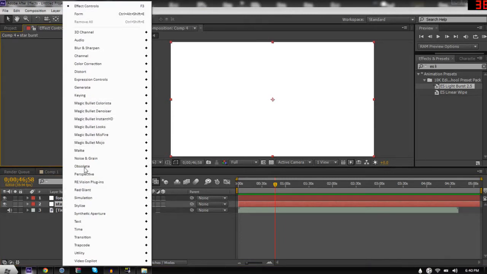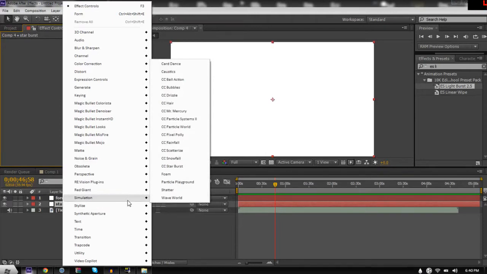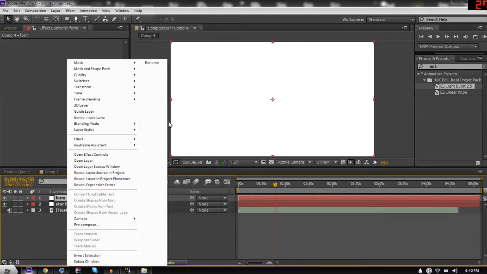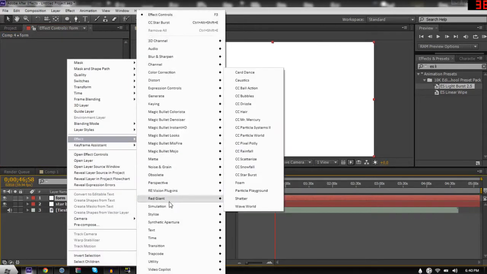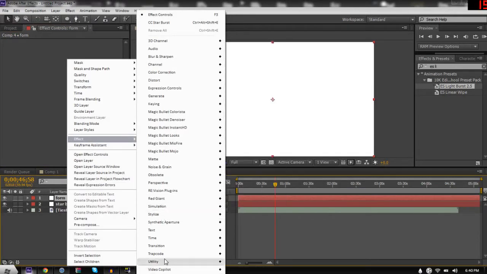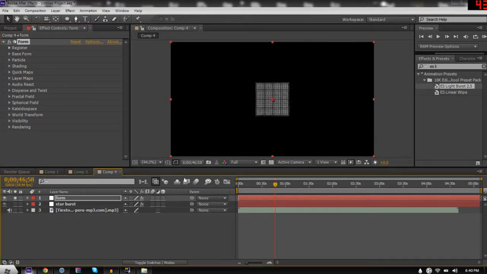After you've done that, you're going to want to add those effects onto them. The first one, I'm on Starburst, so stylize, Starburst. I'm pretty sure it's right here. Simulation. Here it is, my bad. Simulation. And in Form, you're going to want to add effect, stylize, I know, simulate, Trapcode Form, my bad. As soon as you've done that, you're going to get something like this. And to start off, you're going to want to solo the form.